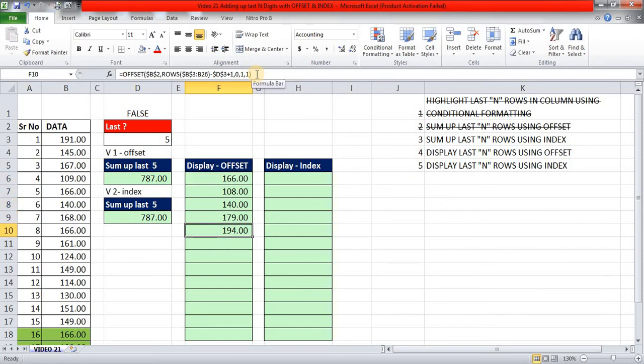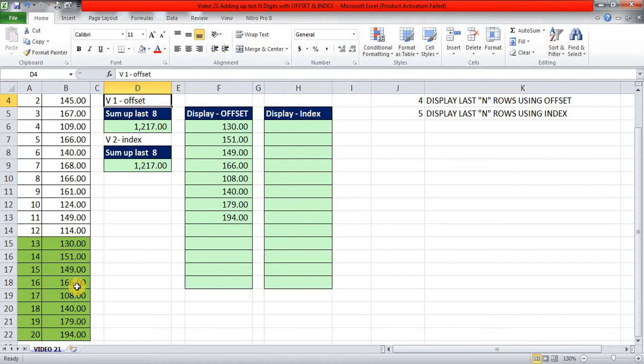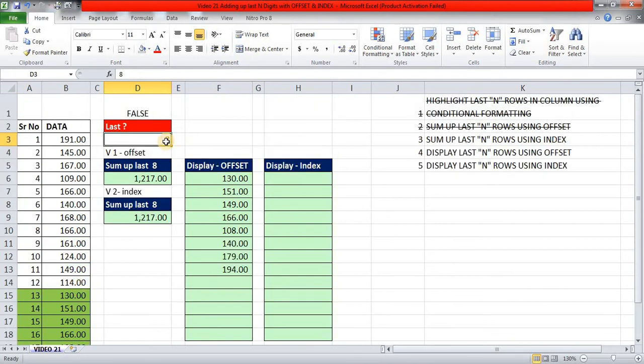If you want say the last 8, I'll just copy it 3 cells down, 1 2 and 3. Enter. It's okay. If I change this to 8, it will give me 8 cells. Okay, and see here conditional formatting is working perfectly fine. Okay, and I restored this to 5.